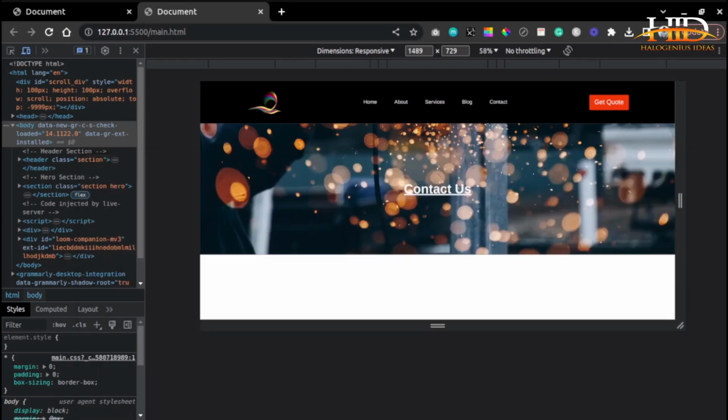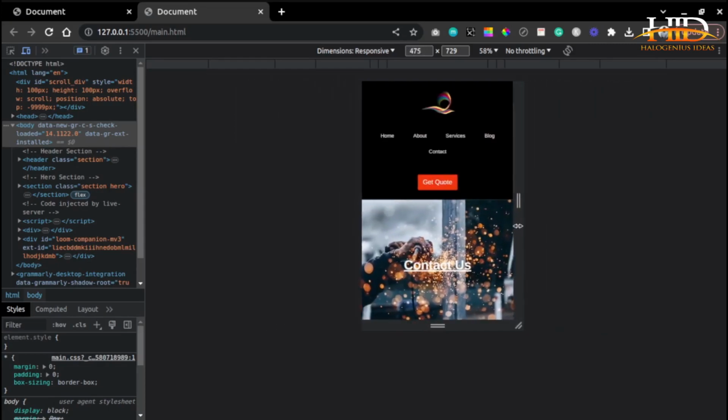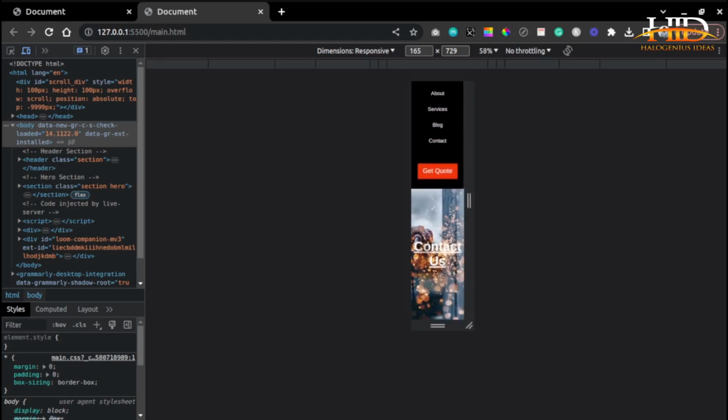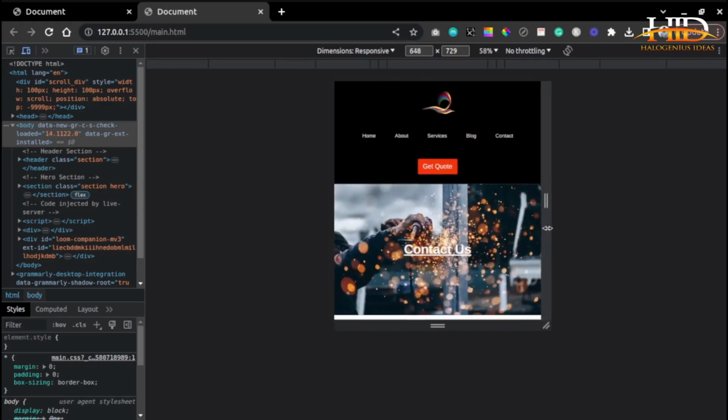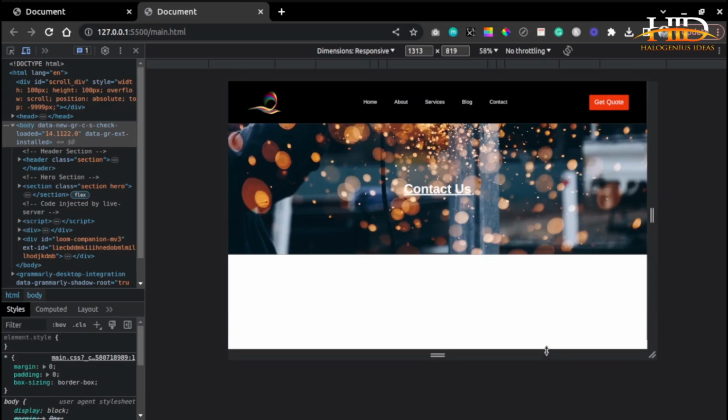Okay, let's see what it looks like on mobile. If I shrink it, you can see what I have over here. Because I used text align center, that is the reason why this "us" is in the center. So it is still mobile responsive. And okay, we can move on to the next one.